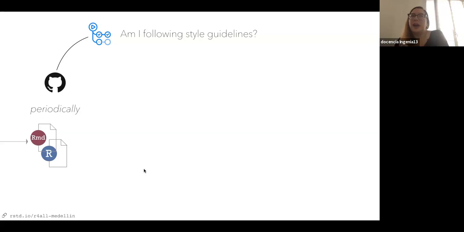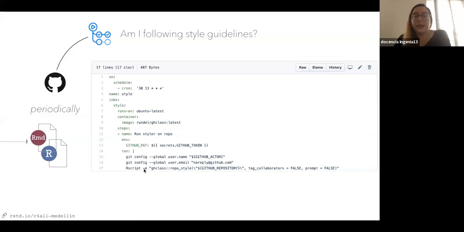Now, one other thing that certainly does not need a human, and in fact can be super tedious for a human to check, is: is the code following styling guidelines? There's this package called styler that you can use to give you feedback on whether you have styled your code properly. So we can tie this into a GitHub Action as well.